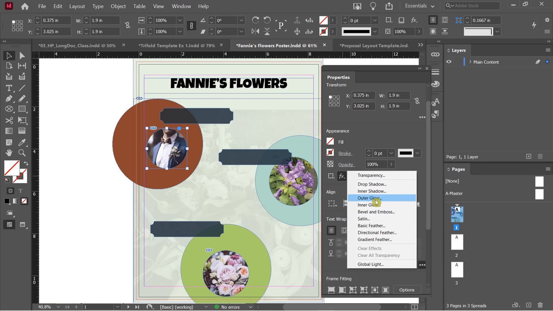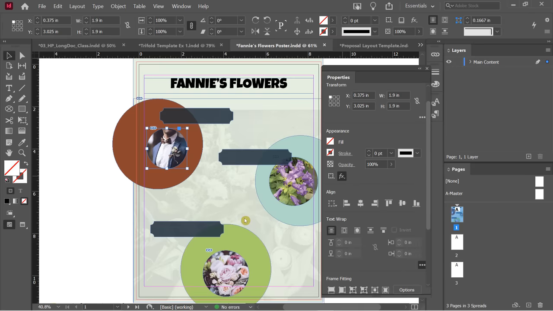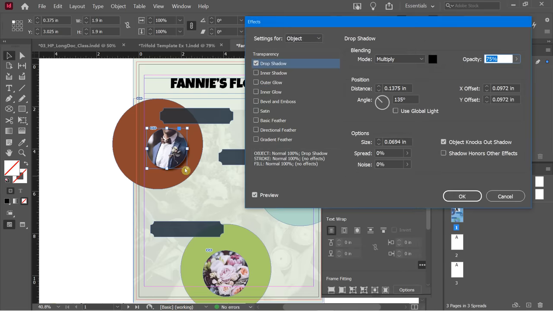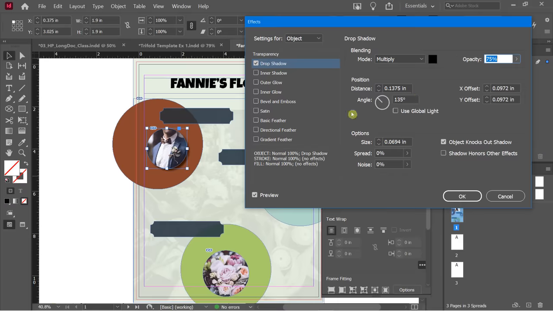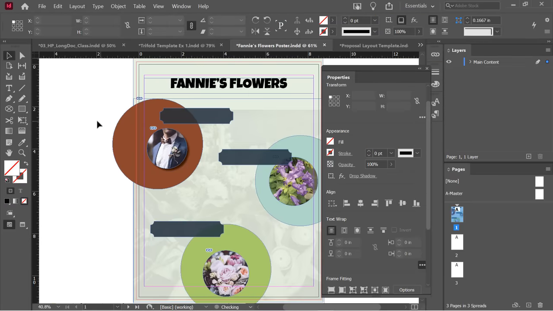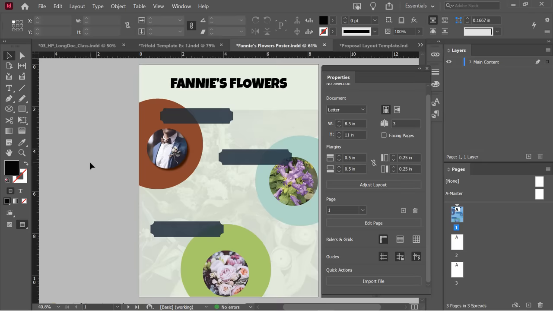So it has a nice little soft glow around it, all kinds of different things we can do. I'm just going to put on a very simple drop shadow for this. Click on drop shadow, and if you zoom in here a little bit, you'll see I got a nice little drop shadow there. I'll click OK, click away. Yeah, that looks pretty good. Hit my W to see how that adds a little bit of dimensionality to my image.